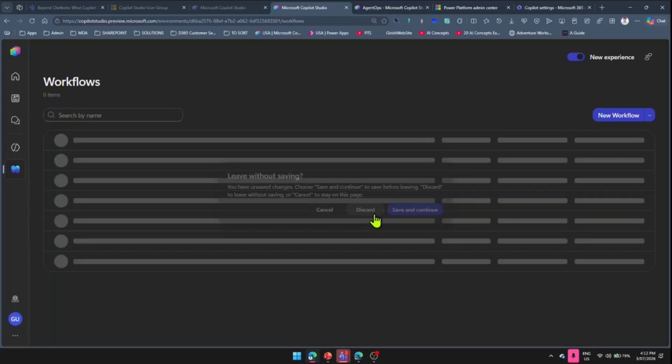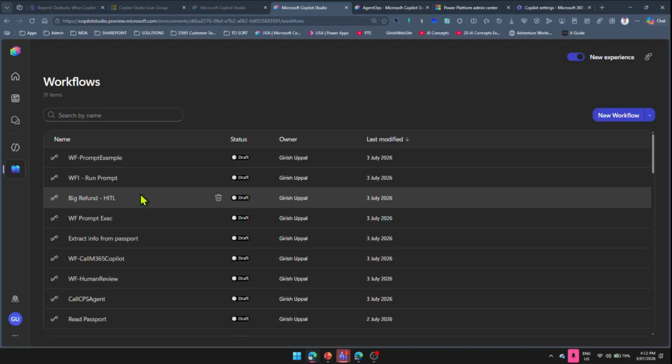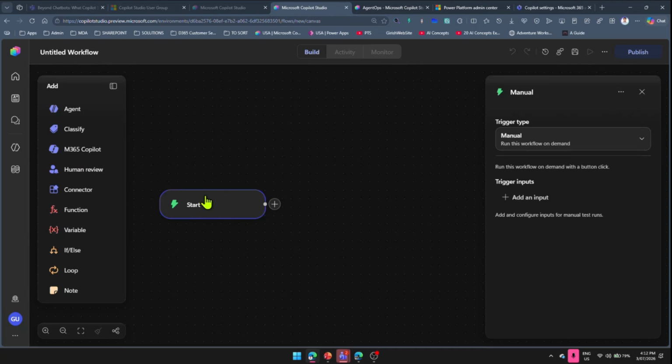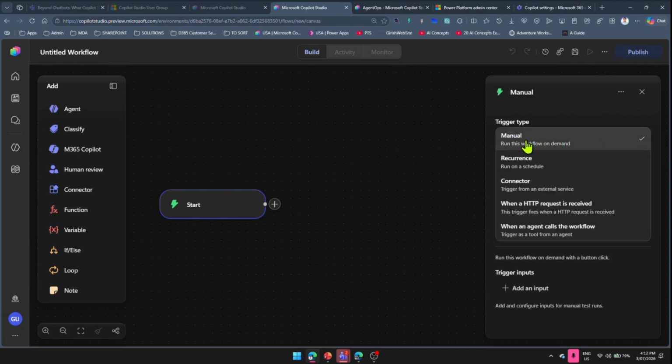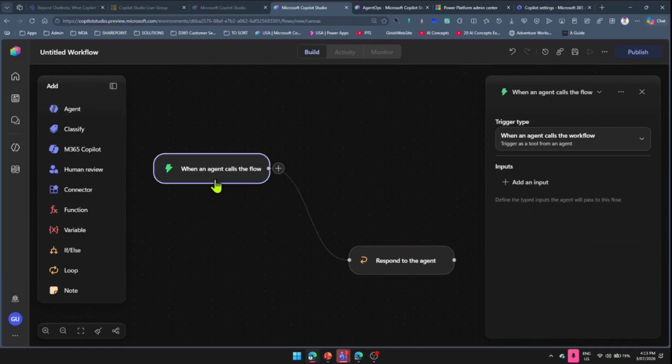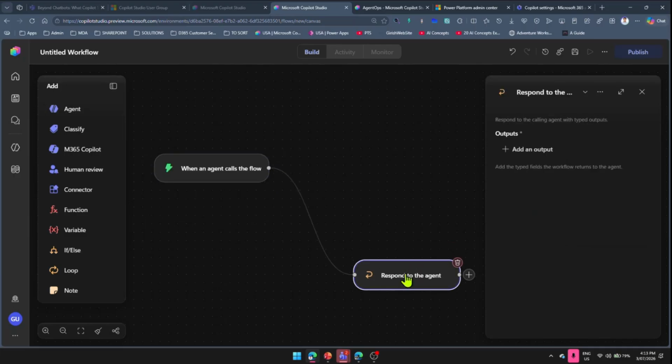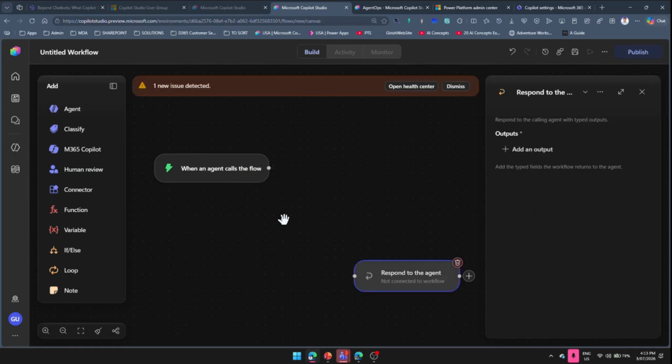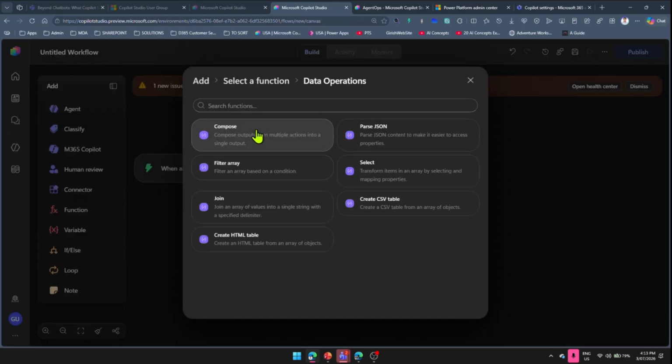Workflows. You will see a whole bunch of new functionality within the workflow. So if I click on new workflow in the new experience, you will see a trigger. You can select manual, recurrence, connector, or when an agent calls the flow. So you can change the trigger depending on your need. And from here, you automatically get this output like respond to the agent, because when an agent calls the flow, we need to send the signal back. In between, we can perform various operations. The operation can be a function. You can select various data operation functions.